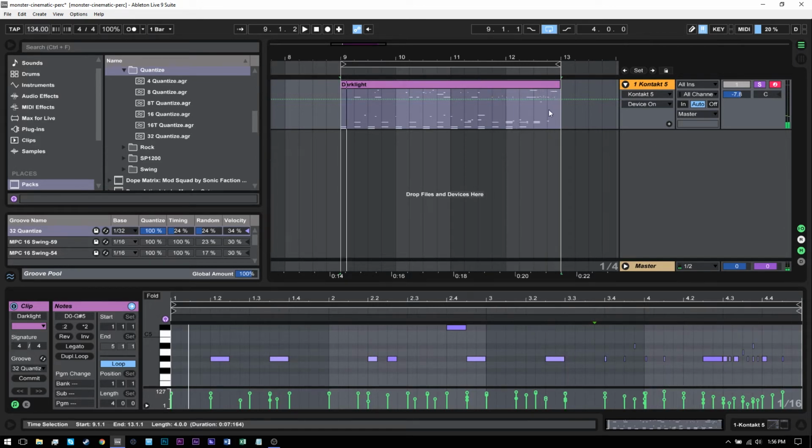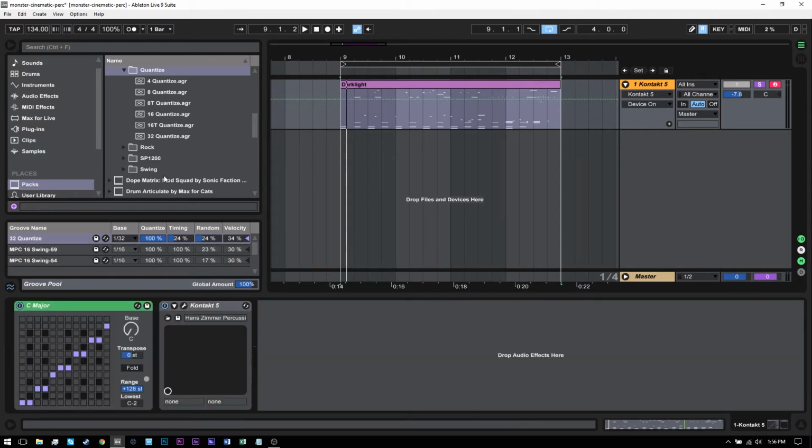I really like this little roll happening over here. And again, maybe I don't like the rest of this, I can always just keep that roll and maybe bounce it to a sampler or something, or change what percussion is being hit, but it sounds really good, right?